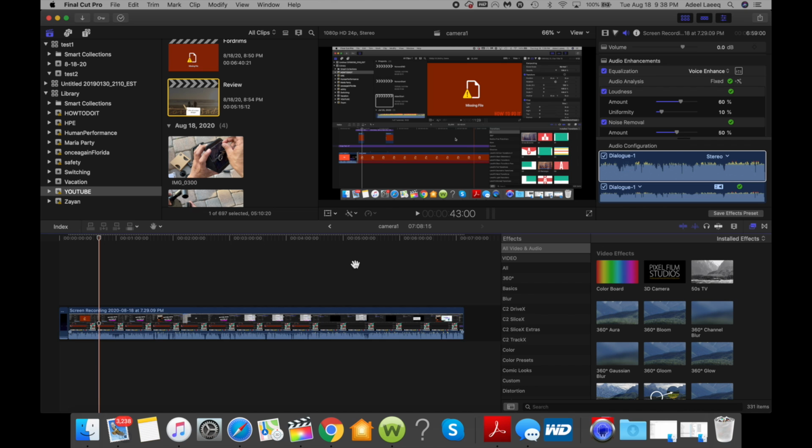The hand tool, the arrow tool, the cut, the blade tool that we talked about. All you have to do is just press B for blade, H for hand, A for arrow, and that's how easy you can get access to it. You don't really have to go and select it from any of these top options. So these are the basic ones.